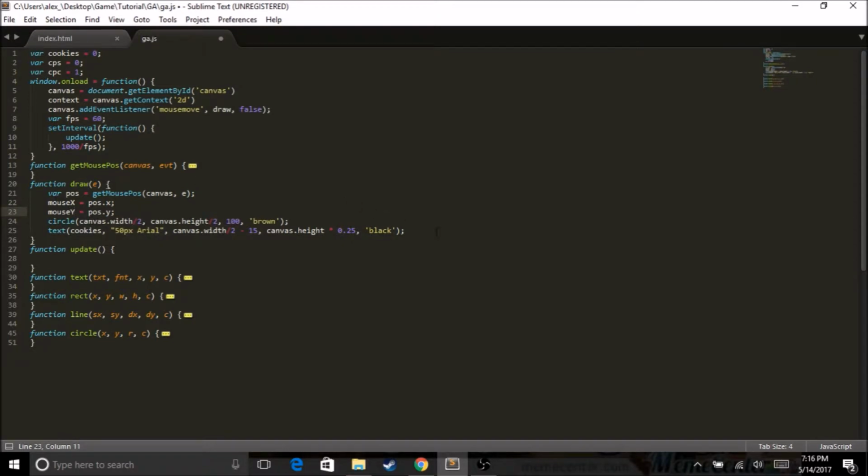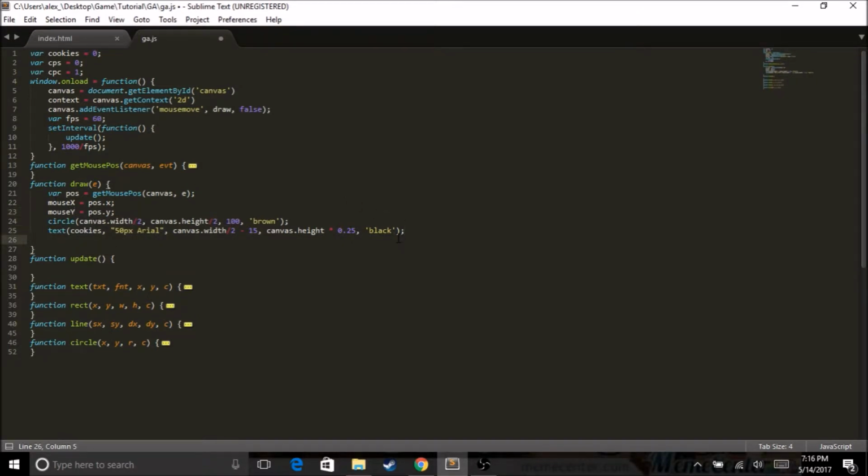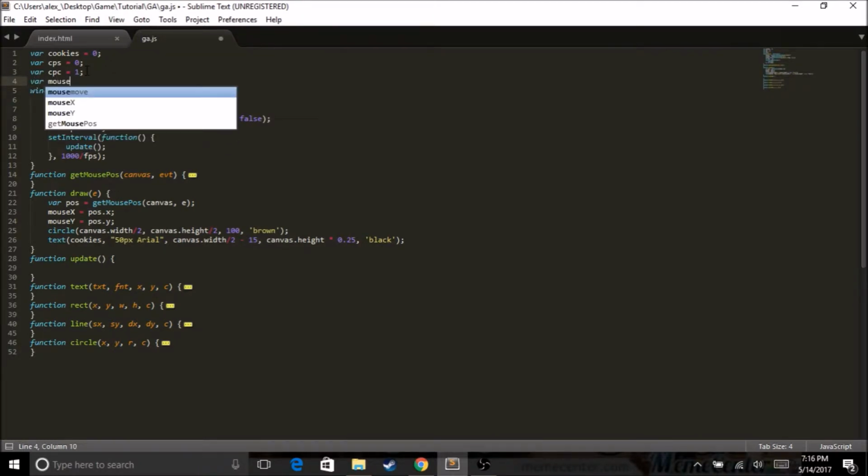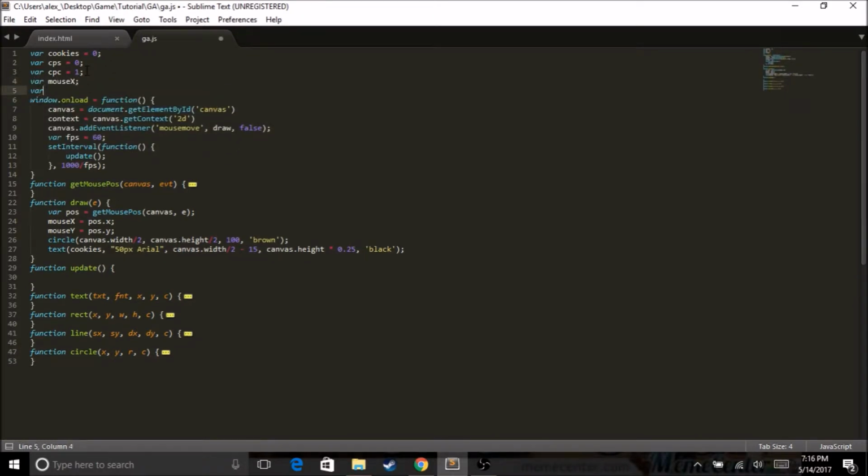Now we have the mouse X and mouse Y coordinates. We can actually start messing around with it. Wait, can we make this global? Yeah, we can make this var mouseX, var mouseY. So now they're global, and we can play around with them in the update. I think this is all we need for the mouse for right now.